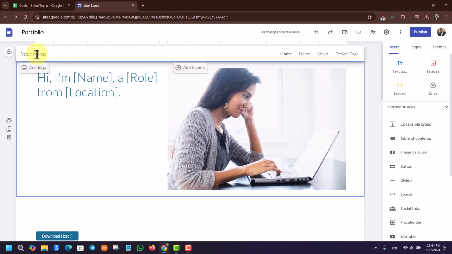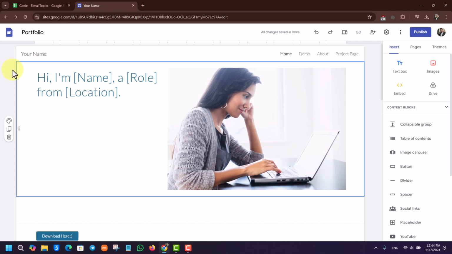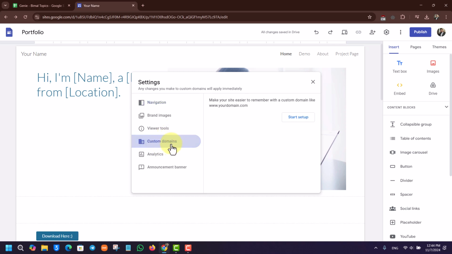Now, suppose this site doesn't have a domain set up and I would like to set up the domain of it. It's quite simple actually. All I have to do is simply click on the gear icon or the settings icon that you can see from the top right hand side. And from there, you can see a couple of options right here where you have to simply go to this option that says custom domains.